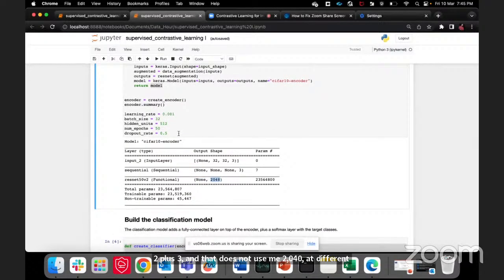Coming to some of the hyperparameters, I'm using learning rate, batch size, hidden units, number of epochs, and dropouts. The learning rate is 0.001, the number of epochs is 15, the hidden units are 512, and the batch size is 32.